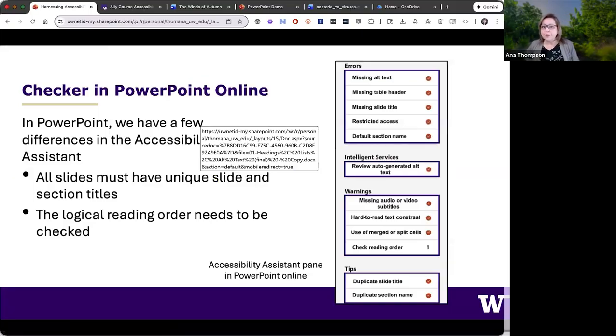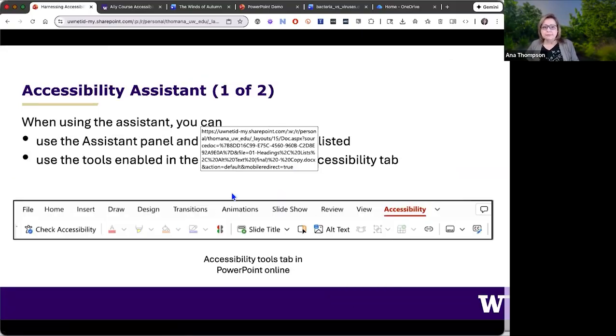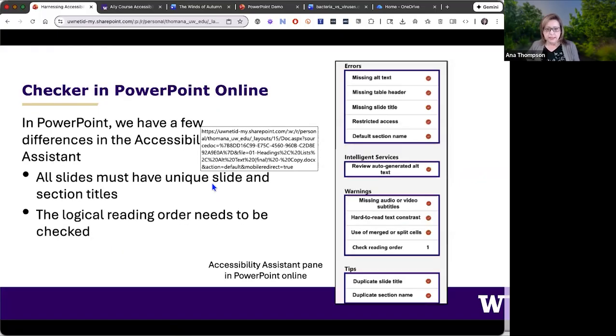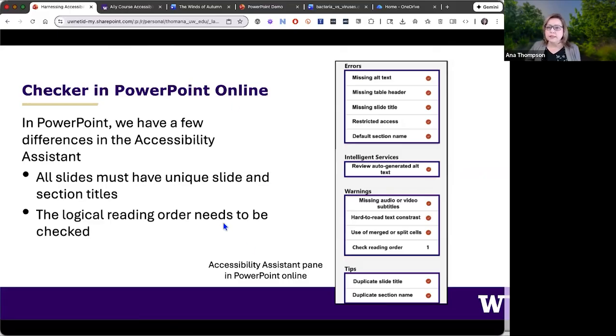Okay, now we'll talk a little bit about PowerPoint. So it's similar, but then different, because PowerPoint is a different type of document. There are some extra things with PowerPoint. For example, all the slides must have a unique title for each slide, as well as section titles. And unique can be a completely different name, or it can be the same name because you're in a section with the same name, and it could be 1 of 3, 2 of 3, 3 of 3, 3 of 4, and that differentiates from the other slide.